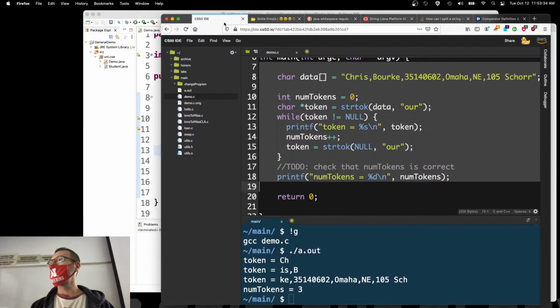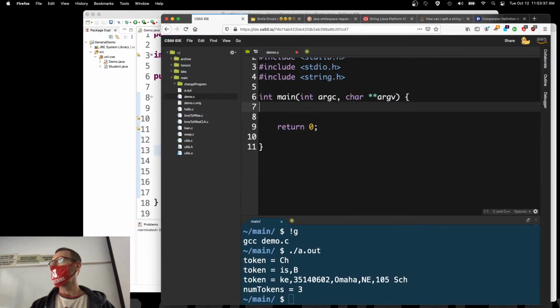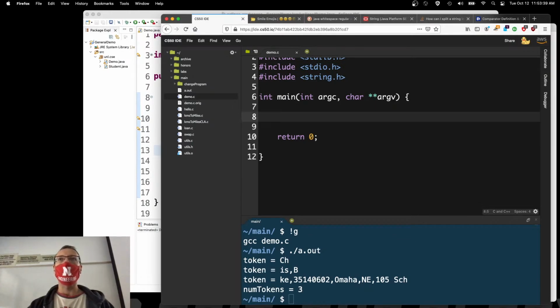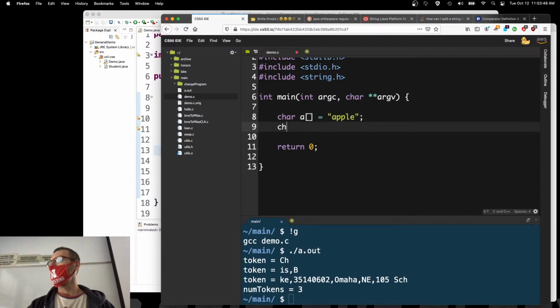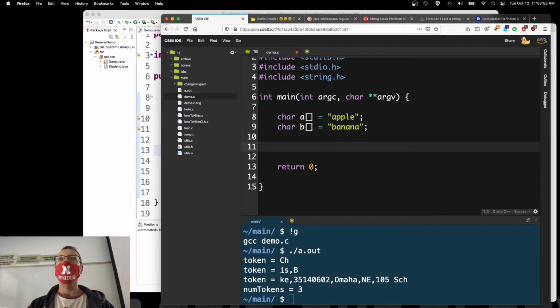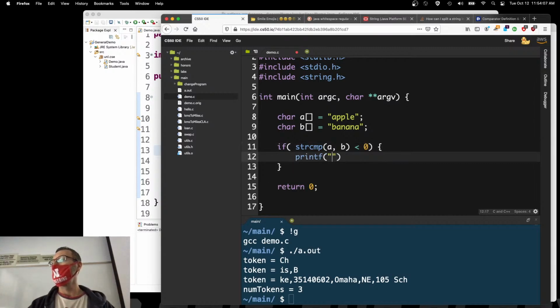Let's go over here to our CS50 IDE. Get rid of all this garbage. And let's go ahead and create some strings and start playing around with this. char *a is equal to apple. char *b is equal to banana. What comes first, apples or bananas? Apples, right? strcmp of a and b. I'm giving it a and b. Are they in order? In other words, will it return something less than 0? printf %s comes before %s and the newline, a and b.